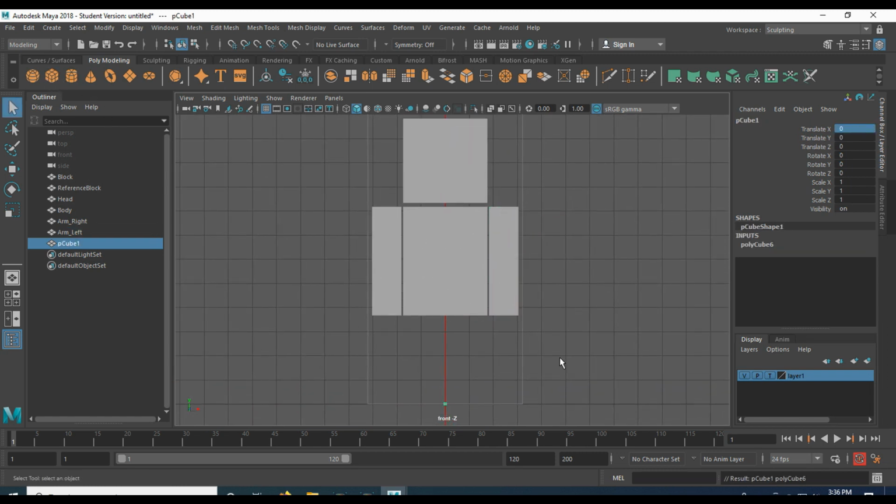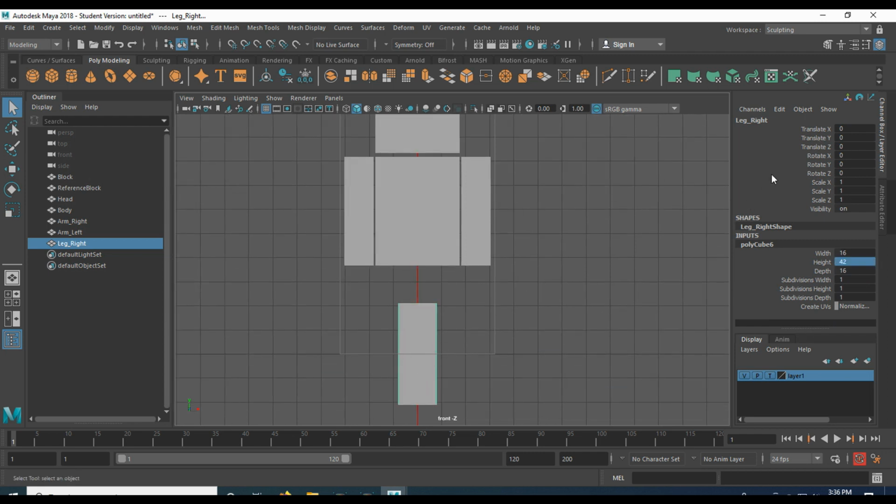Next is the leg. So this one's going to be leg right. 16 in the width, 16 in the depth, and then the height will be 42. I'm going to raise this so it's on the ground. So the Y translation, again, is going to be half of whatever this is. So 42 divided by 2 would be 21.